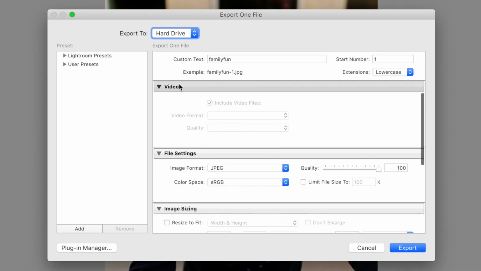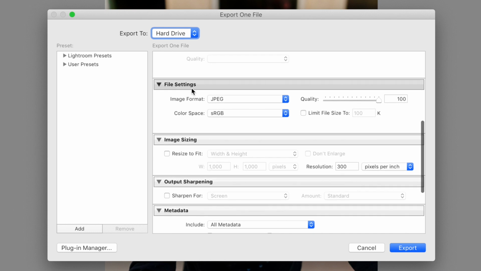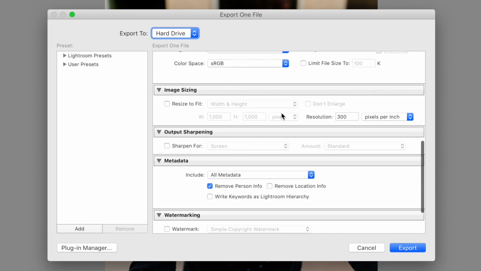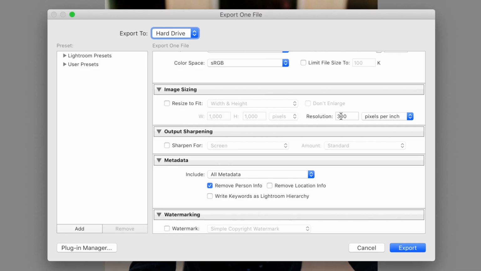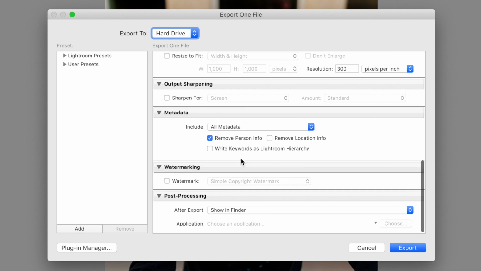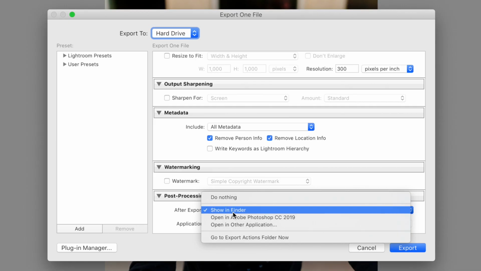The next section here, it's not a video, so I'm going to skip that area. For file settings, I want to make sure it's in JPEG, 100% quality, and in the sRGB color space. For image sizing, I don't resize to fit anything here. I do want my resolution to be 300 pixels per inch. The metadata section, I don't want to remove any personal info. I want it to be my camera and all that kind of stuff, and I don't want to remove any location info either.